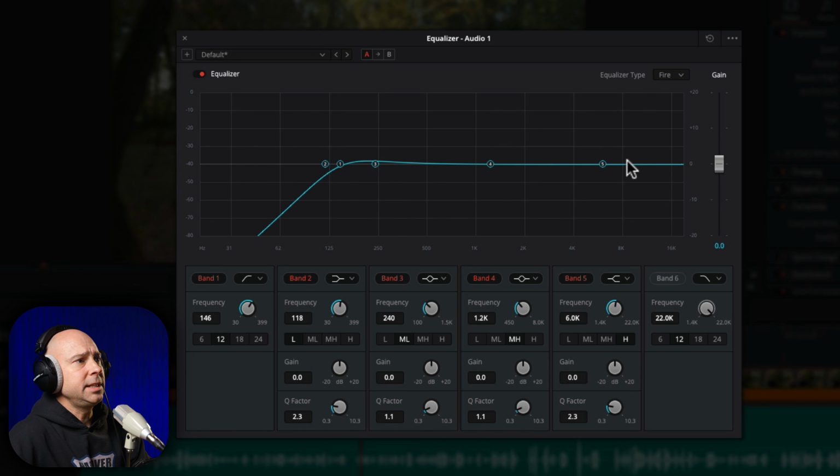Hack number 2 here. You want to increase the clarity and just make that voice a little bit crisper and a little bit easier to understand. Here's how you're going to do that. In the EQ, we're going to come to our band 5 right here. We're going to click on this guy and change it to the bell-shaped curve, and we're going to create a little boost somewhere in this 4 to 8K range.